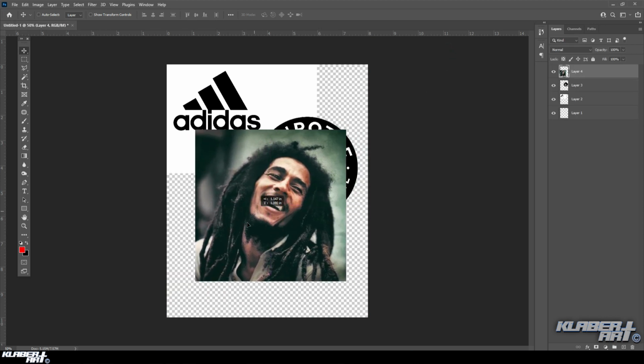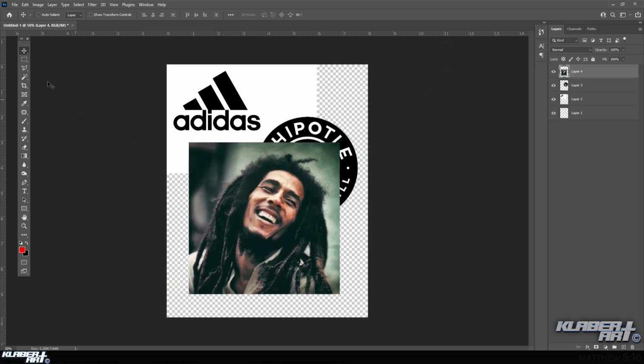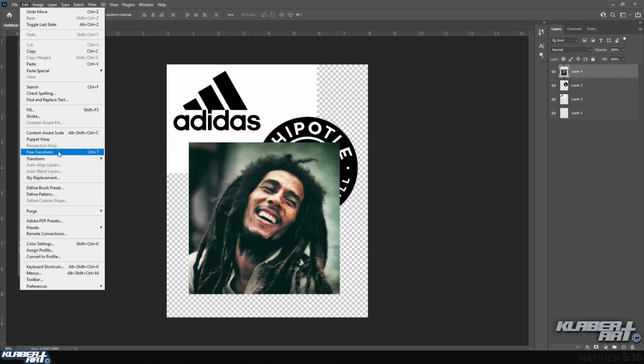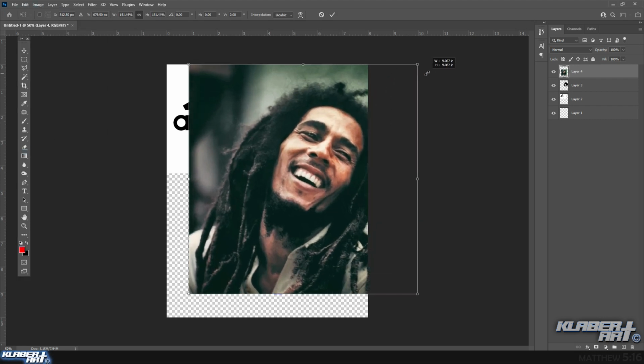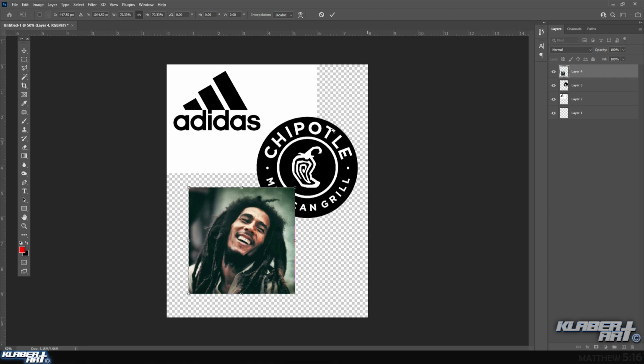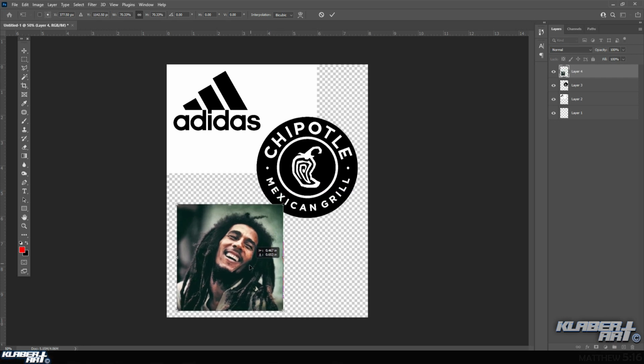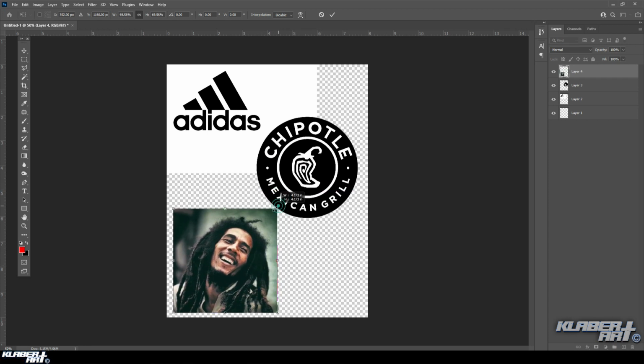Alright, so I need to make this smaller. So refresh, Edit, Free Transform. That makes layers bigger or smaller. And that's how I did the Chipotle. That's how I'm going to do Bob Marley here. So I'm going to put him right about there. And again, this is about how big your logos should be when you print them. And to get rid of the box, we hit Enter on the keyboard.